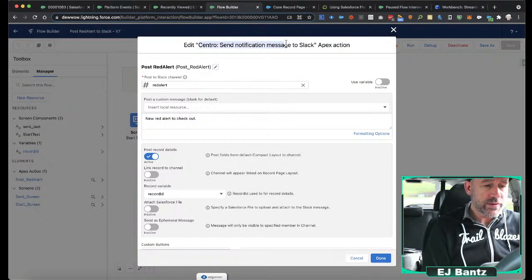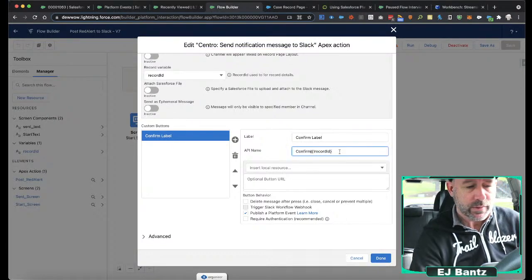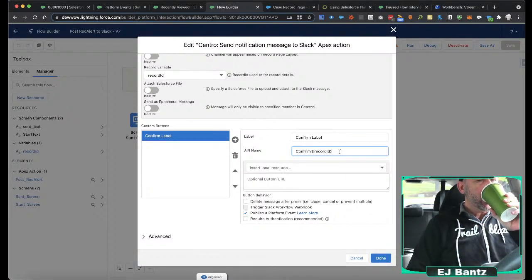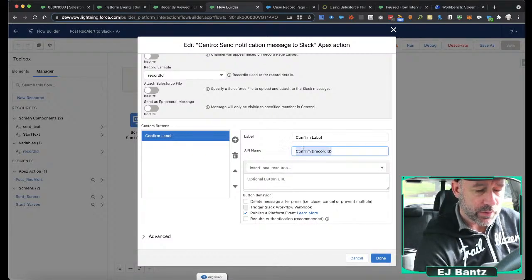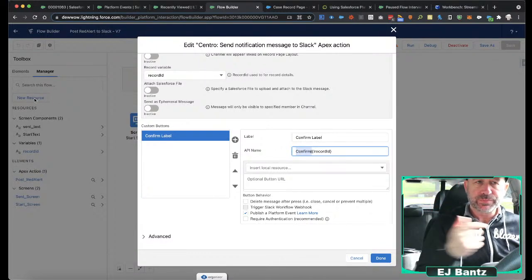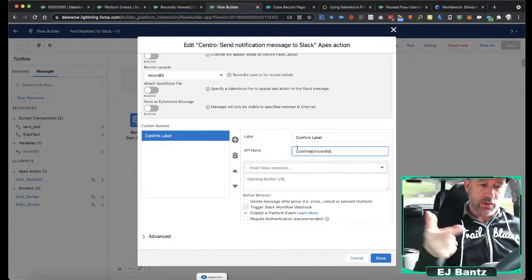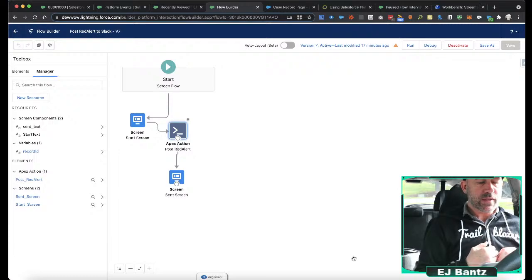Then when we call the Centro message to Slack, what I did was just append the API name like that. I imagine instead of having all this text in here, I probably could have created a new resource and done a variable or a text template and had that logic in there instead of embedding it deep down inside of this action. So yeah, that was it.